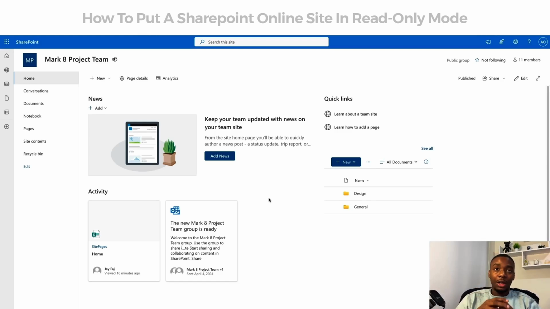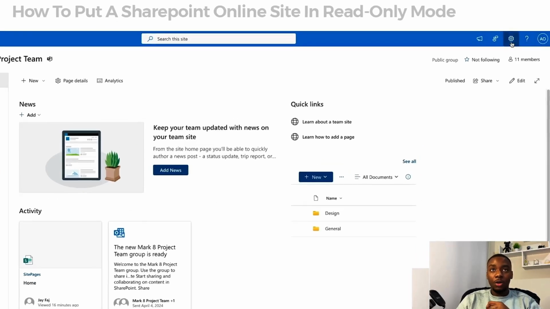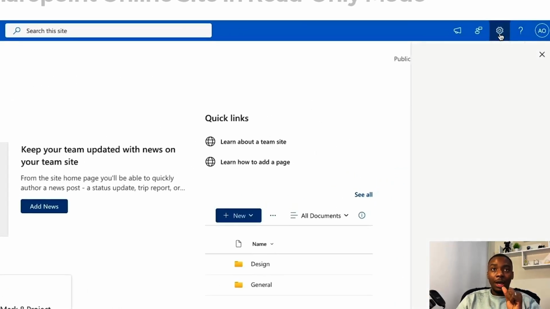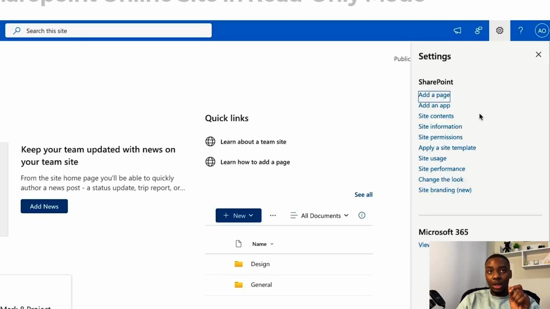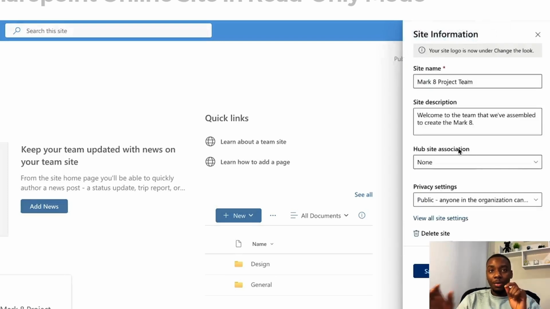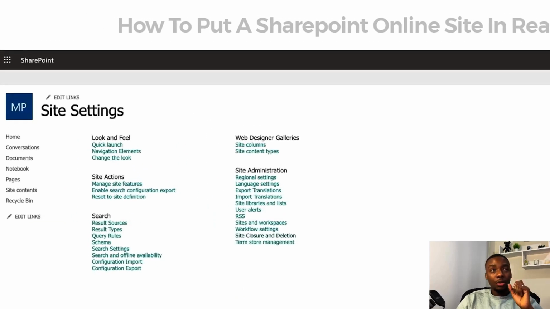The first thing is that I'm going to go into the site settings page by clicking on the cogwheel, the settings icon. I don't see site settings immediately, but I can click on site information and then site settings will appear after that. So I'm going to click site settings. That's going to take me to the site settings page. Currently, what I want to use is called site policy, but I don't see that on my screen, and that's because of the type of permission that I have.